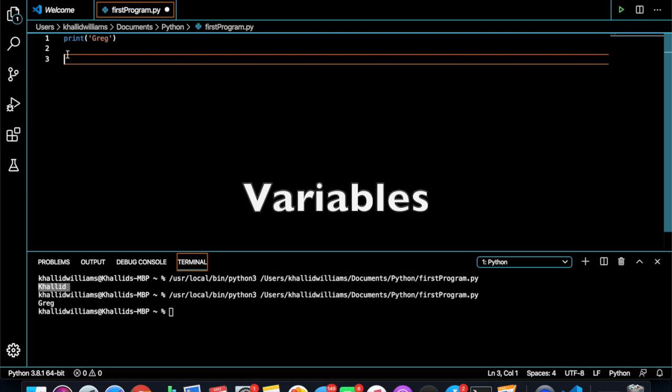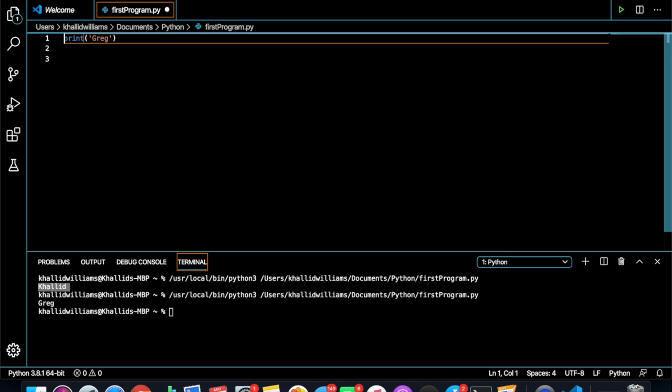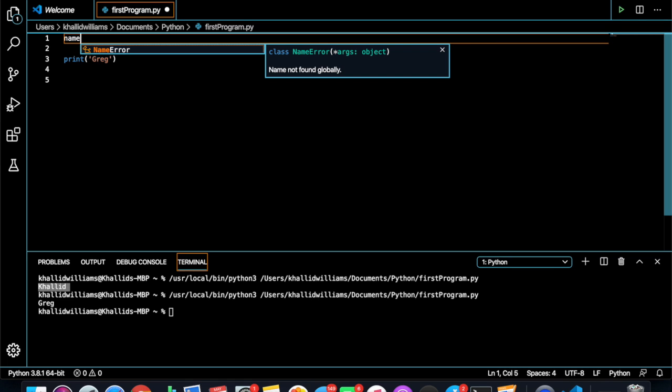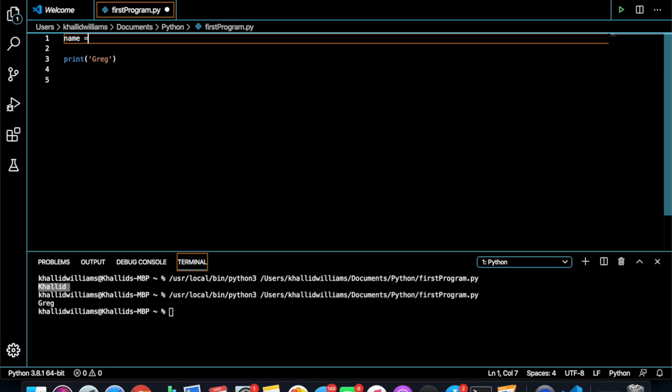Next, we're going to learn what a variable is. Now, variables are containers. They're just placeholders for data. So, for example, we just ran print Greg, right? But say we want to pass data in a variable. Greg is data. A variable is not data. It's just a container. So we would have something like name. The variables are always on the left, and they always equal something. So we want to have it equal Greg, right?